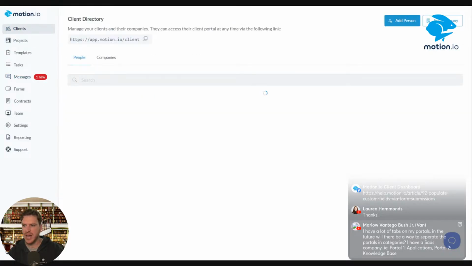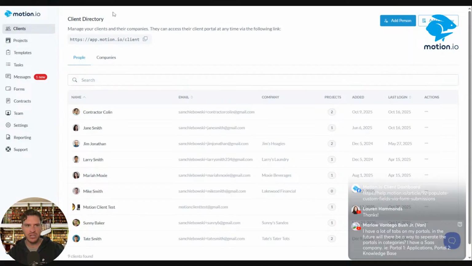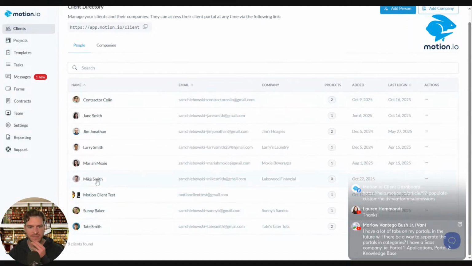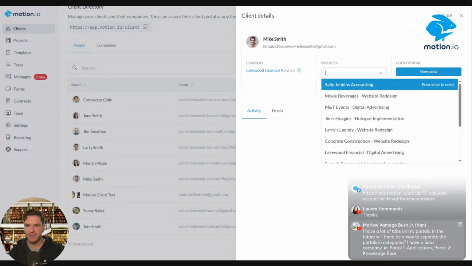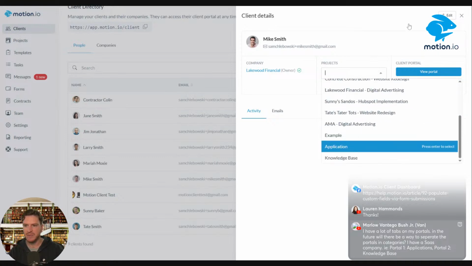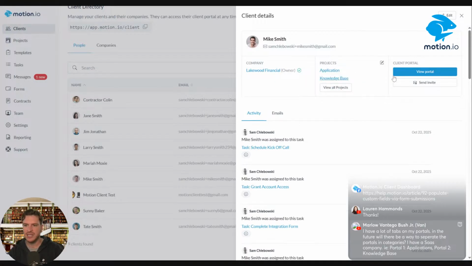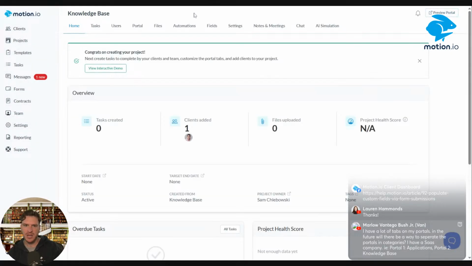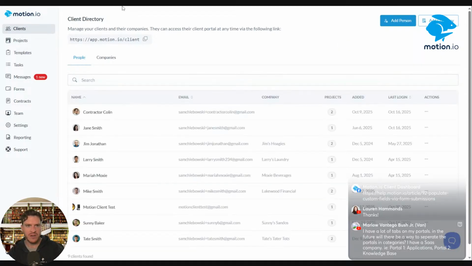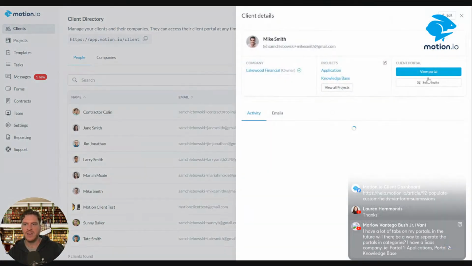And now let's go ahead and invite my client here so we can show you what this is going to look like to them. So got Mike Smith here. So I'll add him to the application project as well as the knowledge base project. Go ahead and click save. And so what Mike Smith here is going to see when he visits his portal, and let me just go preview this on his behalf. This is another way that you can get to view a client-specific portal.